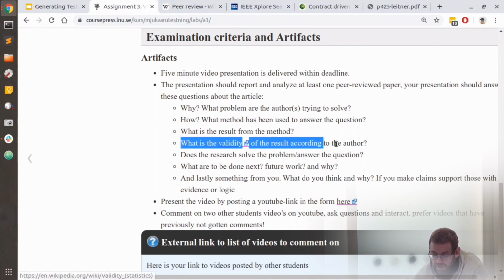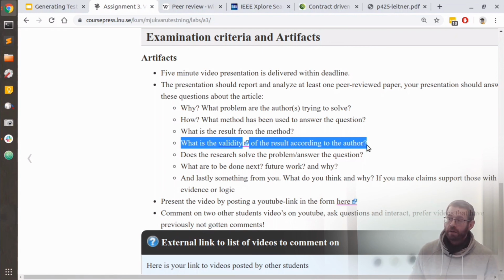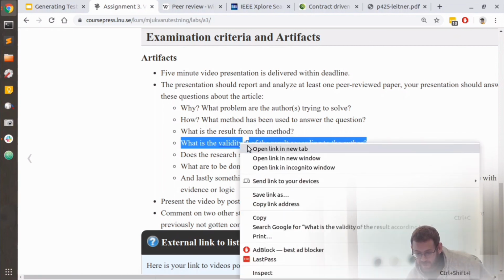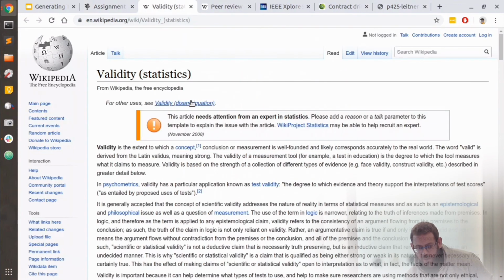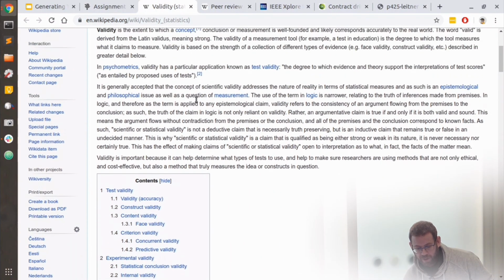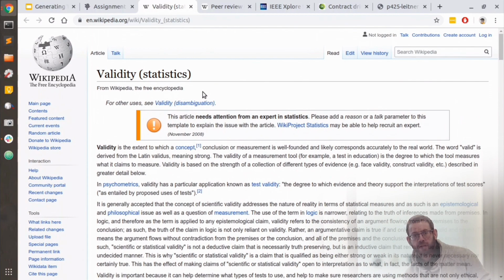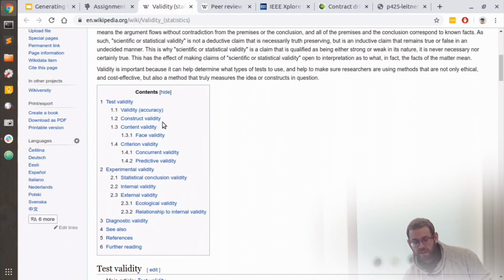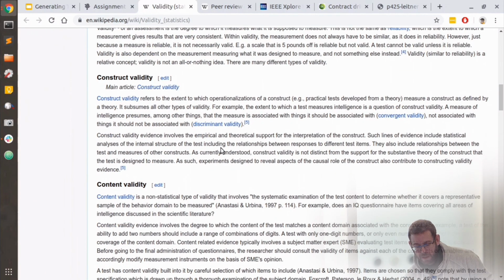Then I want you to see if they are critical to their own work. That is called validity. I think I've given you a link here, so please read up on validity on this page. This is Wikipedia, and there are a lot of different things about validity.